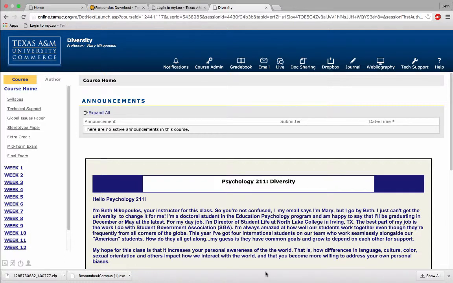So let's first take a look at our course home section, and you'll notice that our syllabus is there along with assignments for both our global issues paper and our stereotype paper. You'll also see information about extra credit and our exams as well. Then if you look down lower, you'll see a tab for each week in the semester.